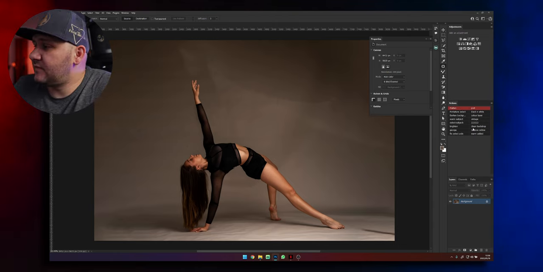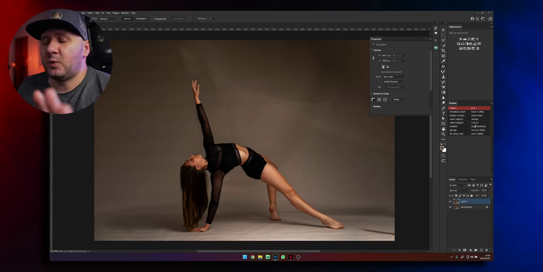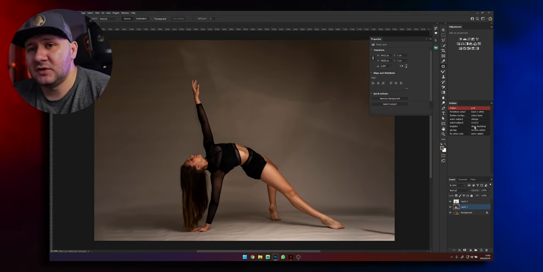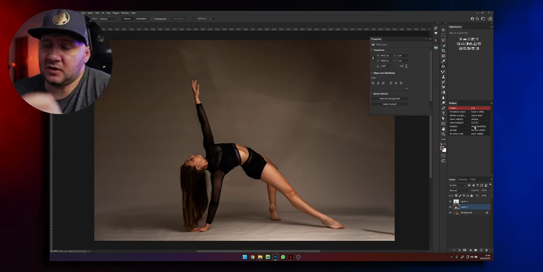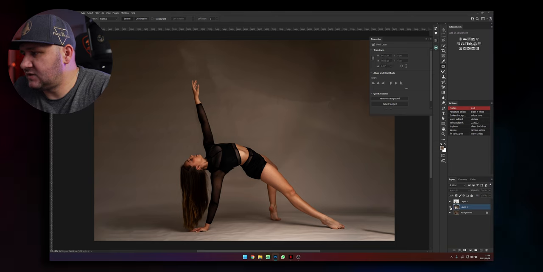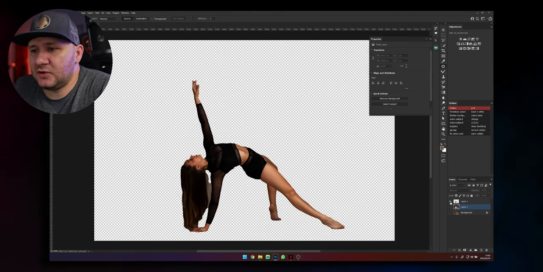So what I've done is I've made an action. I just click backdrop, and it's going to select her and then cut her from the background. So there's two layers: her on top, background at the bottom. So you can see over here, that's just her. That's just the backdrop. Okay. So if you just look at her, that's what's selected.